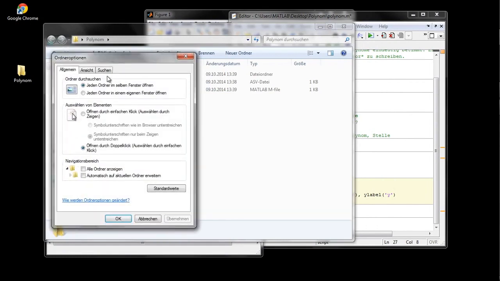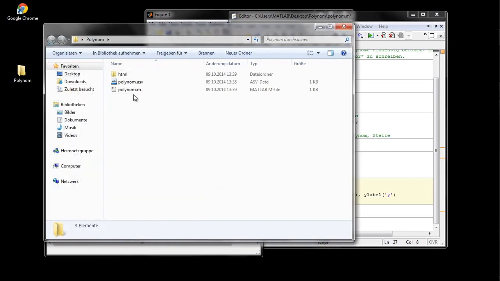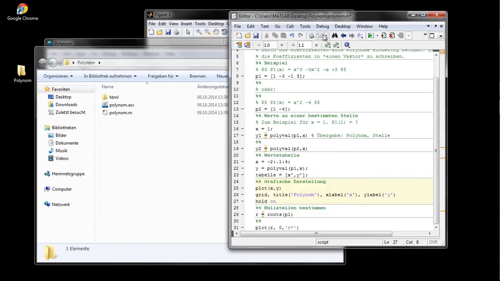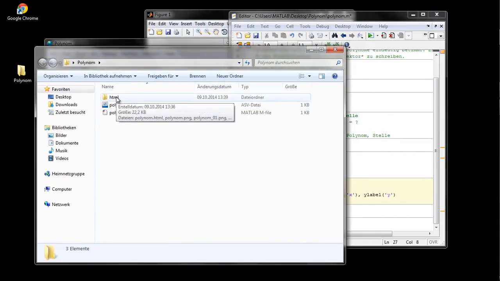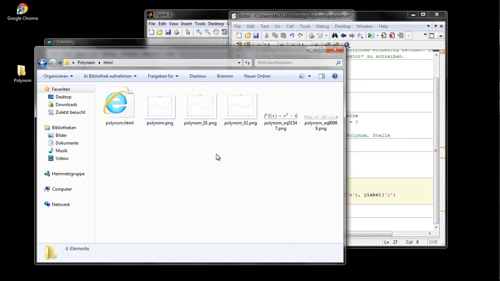Right now the file extension is not shown, so I'm going to change this. So here, file extensions. So now you see this is an M file, and when we publish our code, then you see that a new folder called HTML has been created, and in this one you'll find the plots as PNGs and also the equations in PNG form. And these PNG files are then embedded into our HTML file.